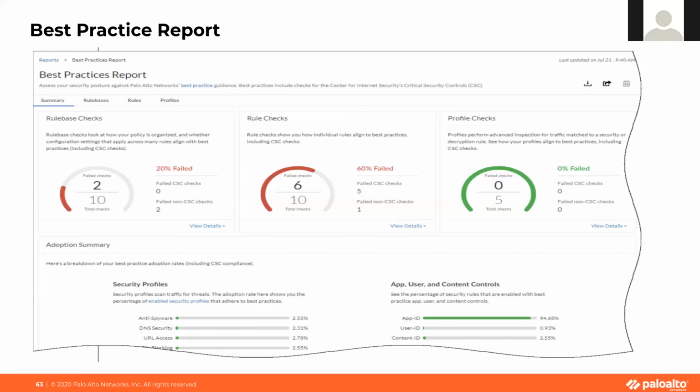Summary will give you a comprehensive view of all of your failed and passed checks and assess your best practice adoption rate for the key feature areas. Rule base will look into how your policy is organized, and whether settings that apply across many rules align with the best practice. Rules will show you the rules failing the best practice checks, and where you can take a quick action to fix those failed rules. Rules are sorted based on the session count. You can start by reviewing and updating the rules that are impacting most of your traffic.